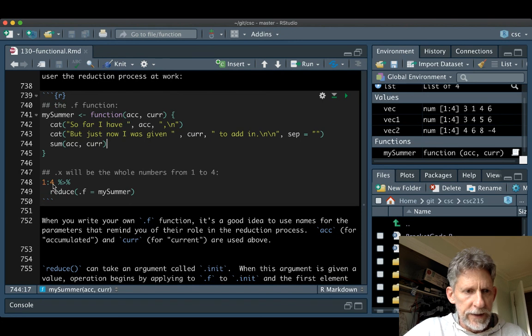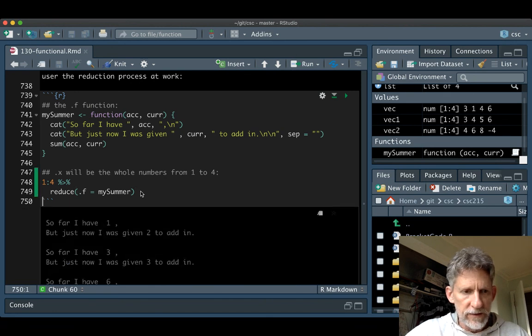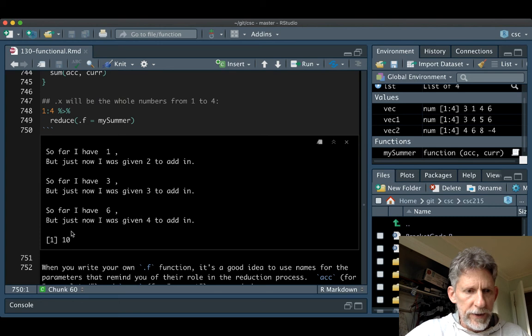So if we type in 1, 2, 3, 4 to reduce where the .f is mySummer, then we should get 1 plus 2 plus 3 plus 4. Let's see if we do. We do, look at the 10 at the bottom, but along the way, we've got the process. It started off with 1, headed to the second element of the .x, added that in. Now its accumulation is 3, heads to the third element, which was a 3, added it in. Now it's accumulated as 6, headed to the last element of the .x, added it in, and it needed to stop.